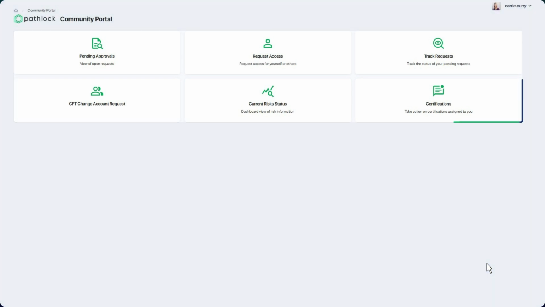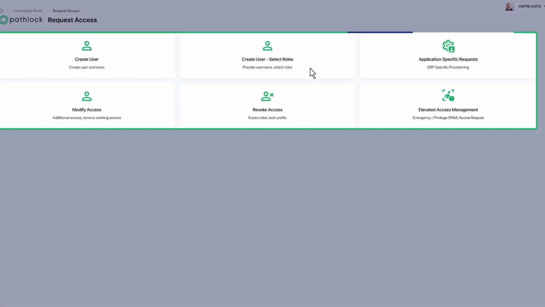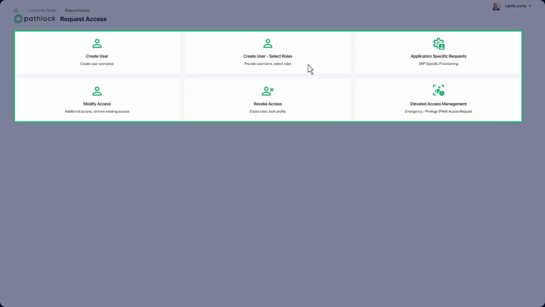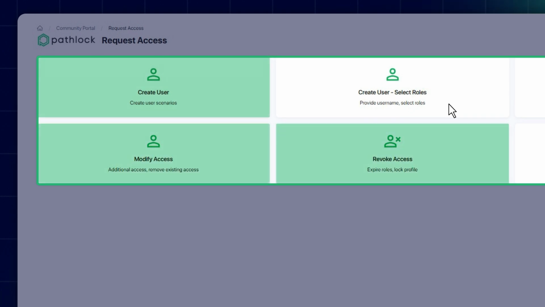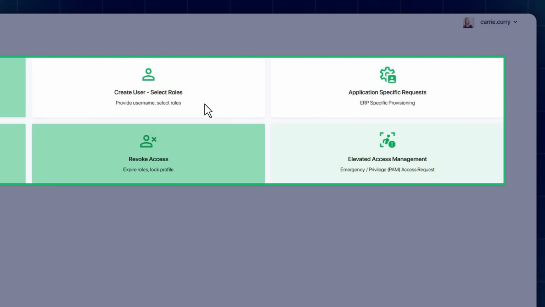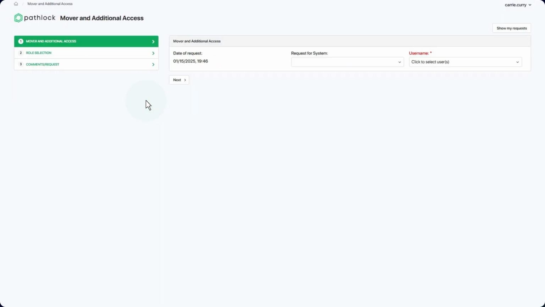For this example, we'll navigate to the Request Access tile to walk through how users can initiate and manage access requests. This leads to a secondary screen, which is also customizable, where we can select between creating a user, modifying access, revoking access, or requesting elevated access, which is temporary time-bound access. Let's go ahead and modify existing access.